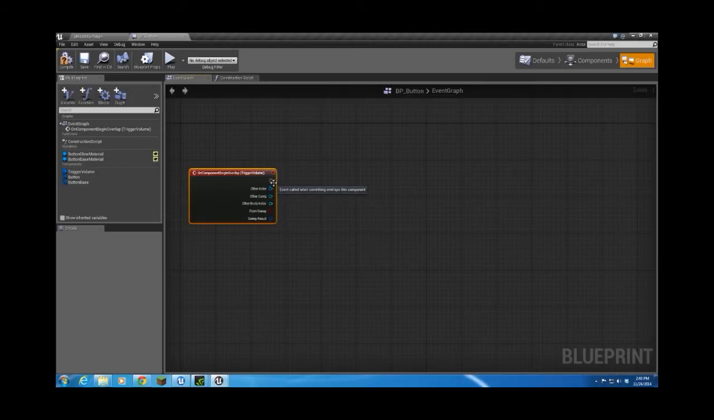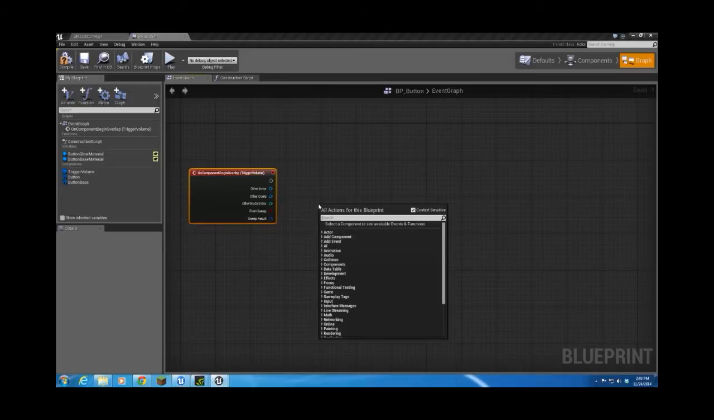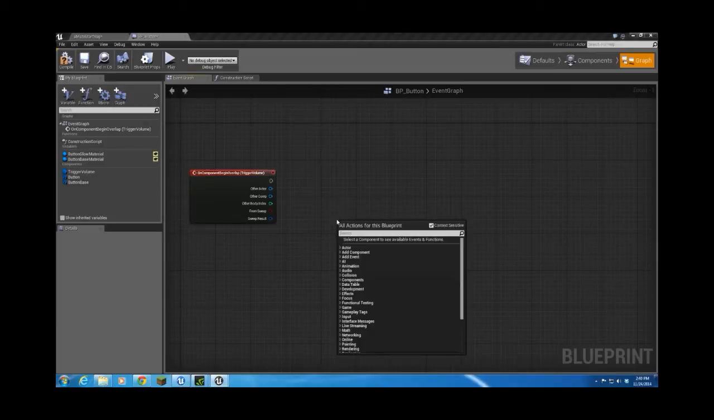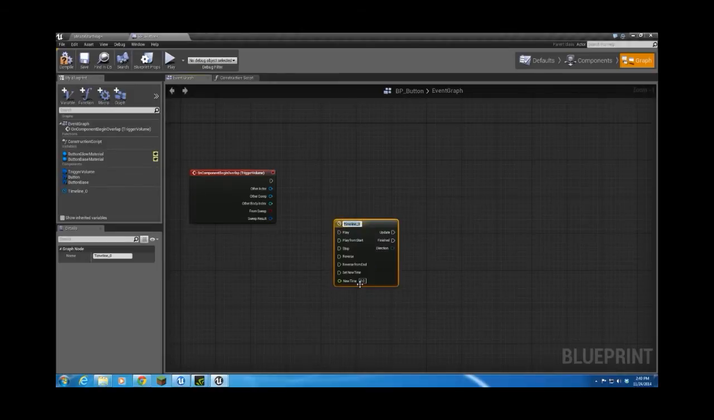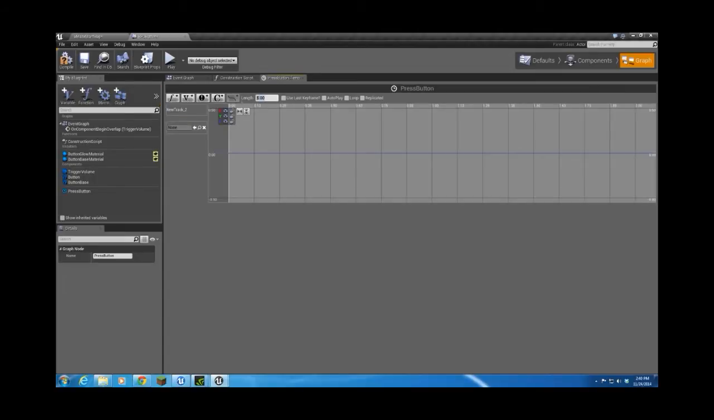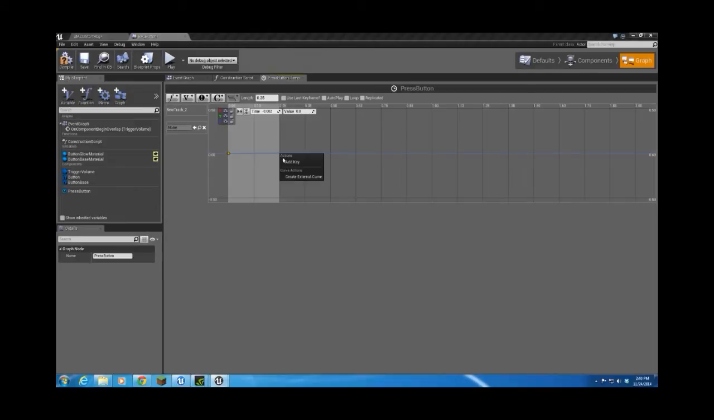So I'm going to add a timeline. Whoops. I am going to add a timeline. And this timeline is going to be called press button. And what I'm going to do on this timeline is put a vector track on there. We'll change this to maybe 0.25 in length. I'm going to add a keyframe at the beginning and the end of it.